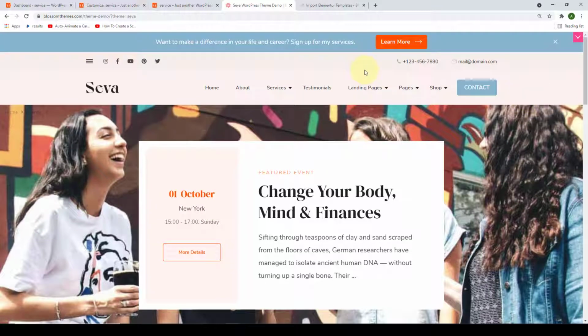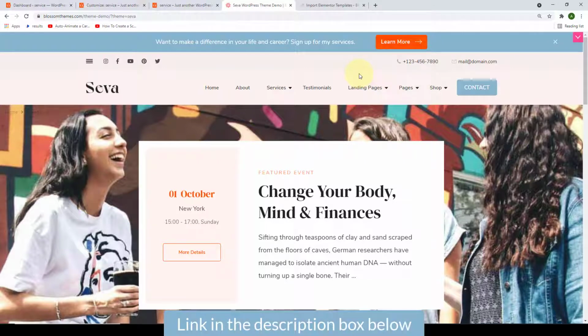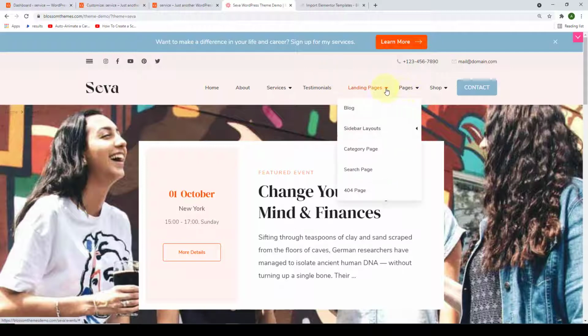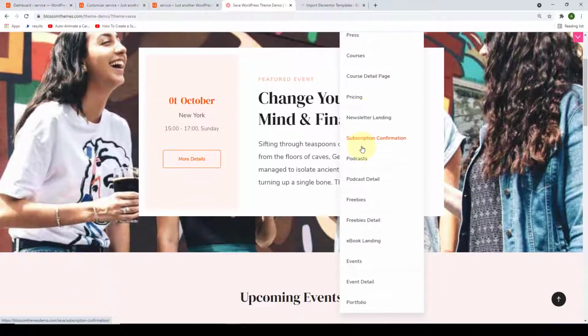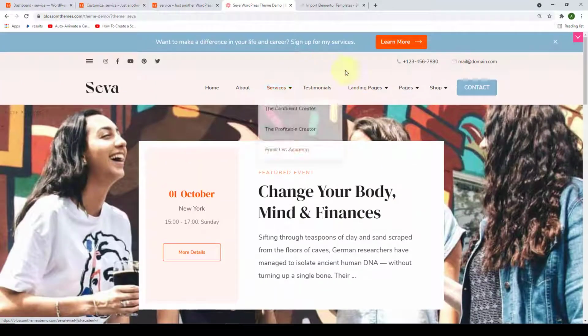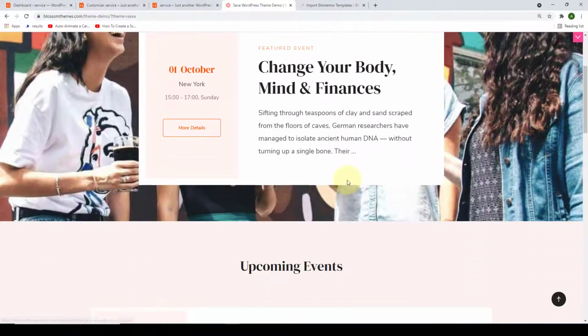If you go over to the demo page of the Seva WordPress theme, I have added the link in the description box below if you want to check out the demo page. And if you go over to landing pages, you will find there is the events page. So if you click on the events option, you will land on the events page. Let me show you how you can easily configure the events page.